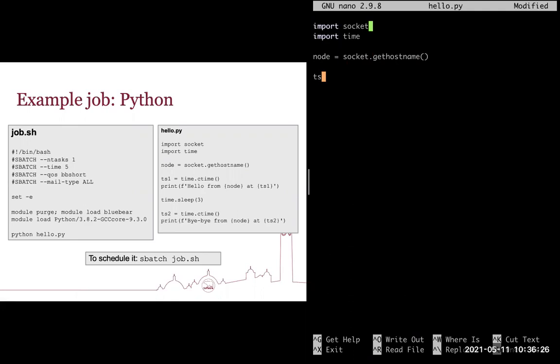I don't know why I made this script so long. At some point, I will actually put the script onto the website so that it can be copied and pasted. So this is essentially an extremely dull script that finds out what node it's running on, grabs the time, says hello at this time from this node, and then says ta-ra, essentially. Sleep for 3 seconds. Timestamp 2.